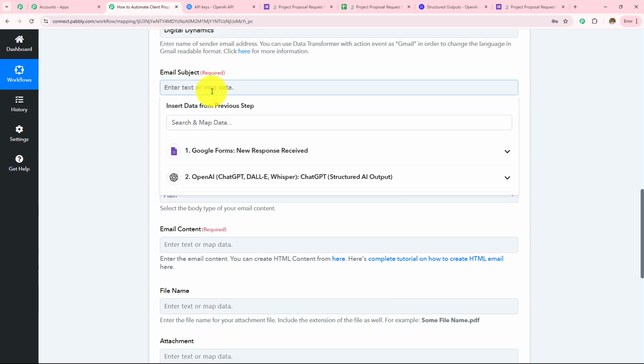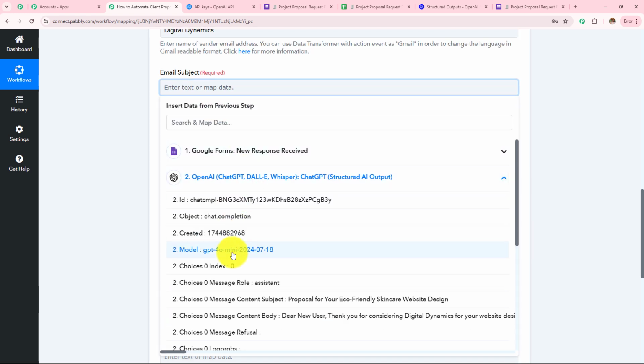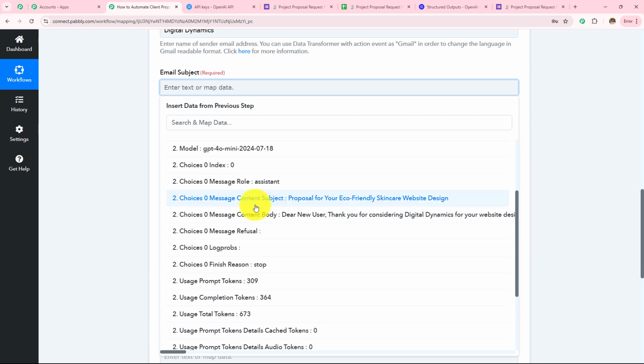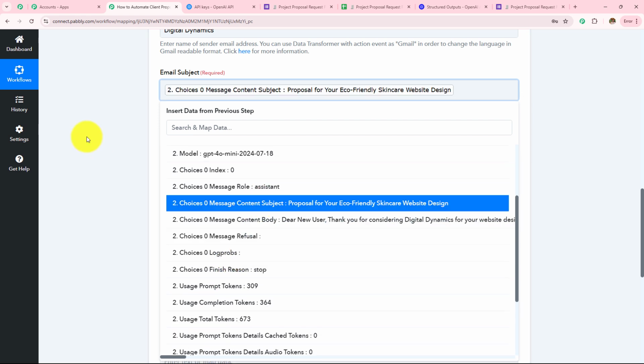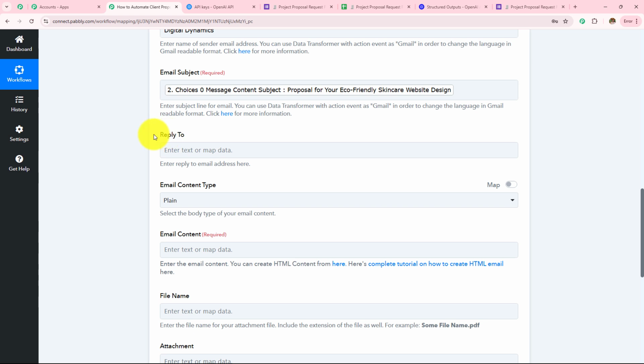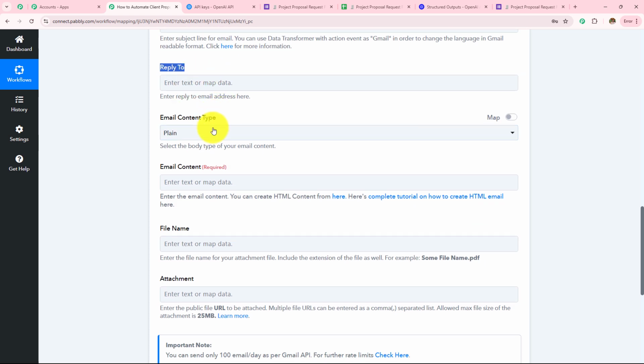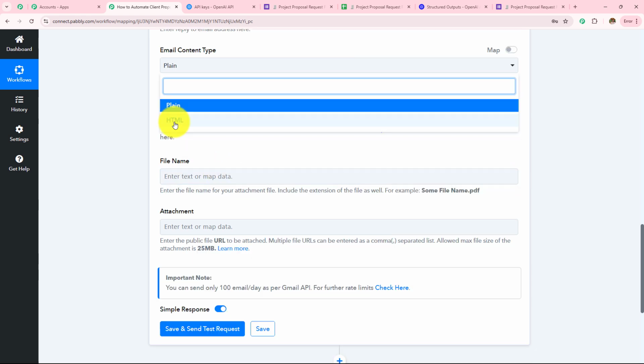Then we have received the email subject in my OpenAI response. So the email subject was this one, proposal for your eco-friendly skincare website design. Then the reply to field is not a required one. We are not replying to anyone. I'm going to skip this. The email content type is plain. If you want to generate HTML content, you can give your prompt accordingly, and then you can select your email content type as HTML.